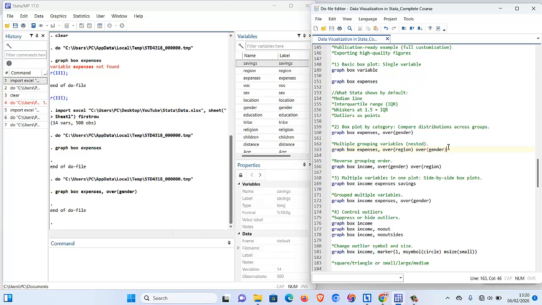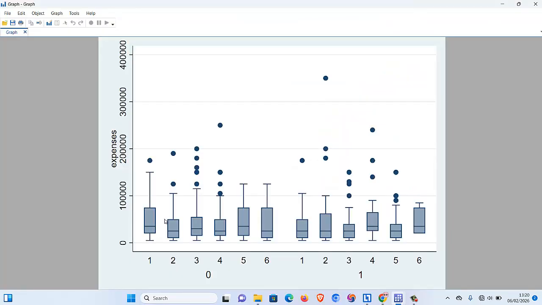I think we have 5 or 6 regions. I don't know, when I present it you will see we have 6 regions. Let's assume that. Then in each of the regions we are going to look at the gender in each of these regions for this particular variable. So let me highlight and execute. Now you can see, okay, we have 2 groups, the male and the female, then the region across the 2 groups, the 6 regions. These are the 6 regions.